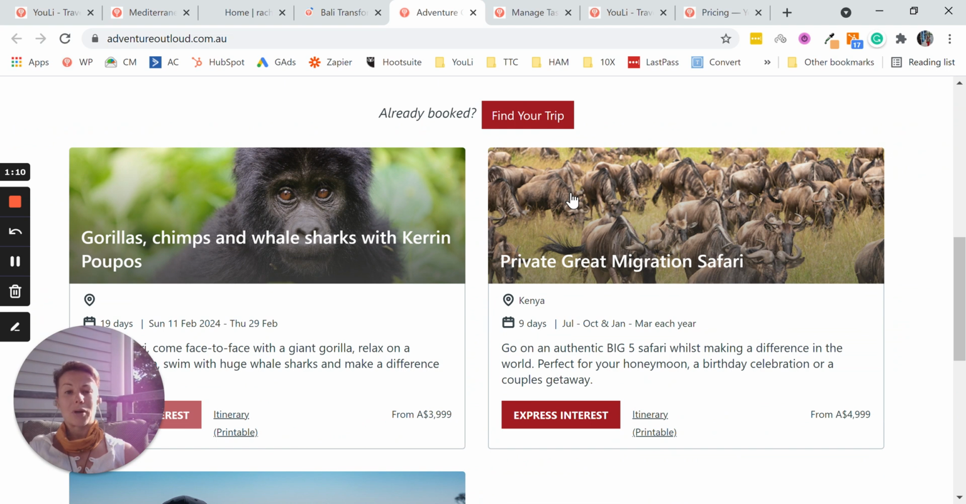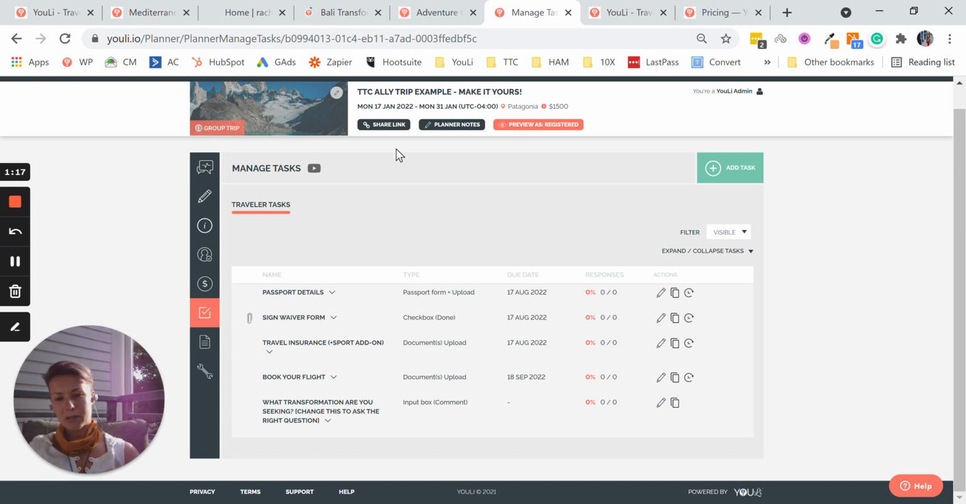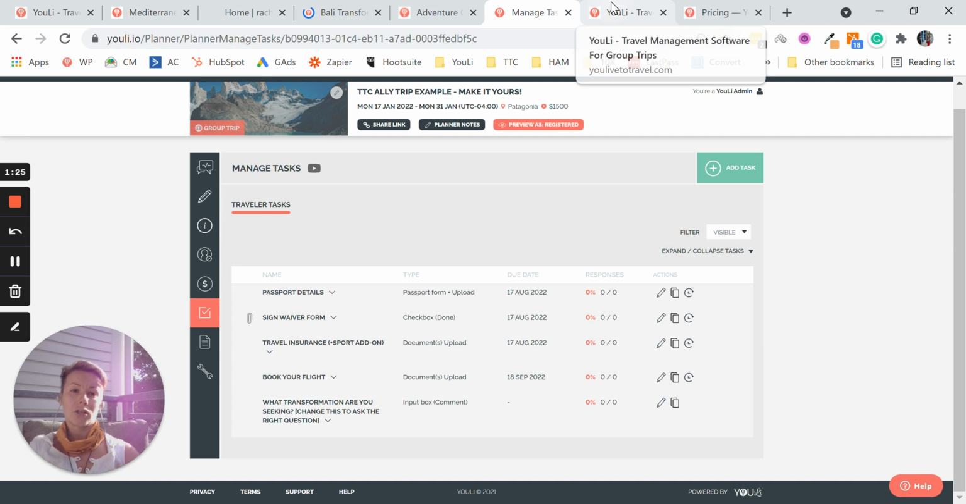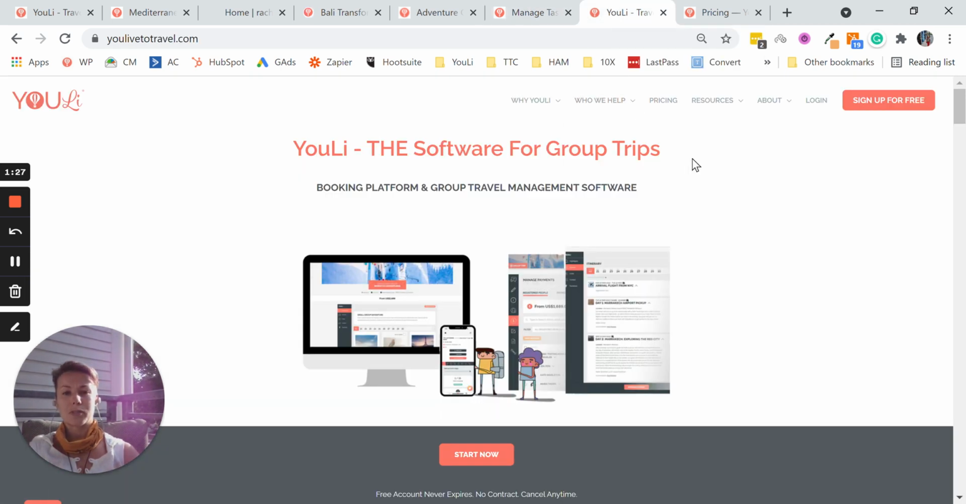So promote your trips, take bookings, and even manage tasks and documents like sign a waiver form or travel insurance, all in one place. That's the magic that YouLi software offers for group trips.